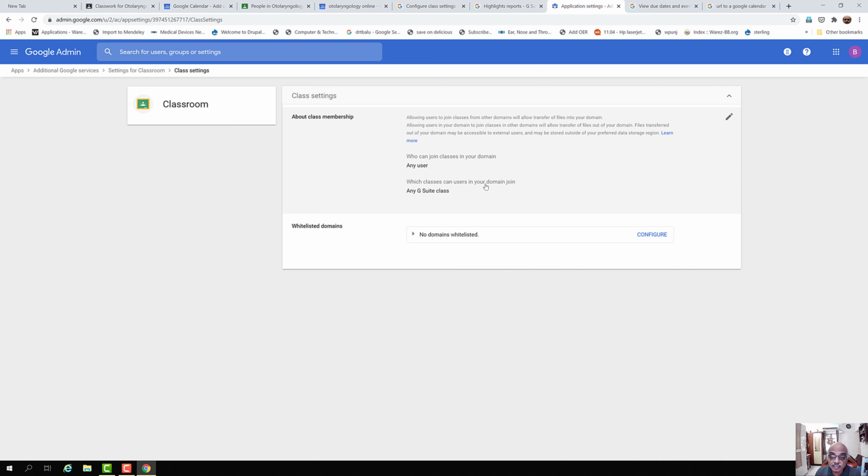And then which classes can users of your domain join. What is exactly important about this setting? Supposing a user from within your domain was given an email ID from within your domain, say your name followed by .ac.in, your school ID or a college ID. With that ID, you give permission to the student to use the institutional ID you have provided as an email ID to join any G Suite class. So that is the setting here.